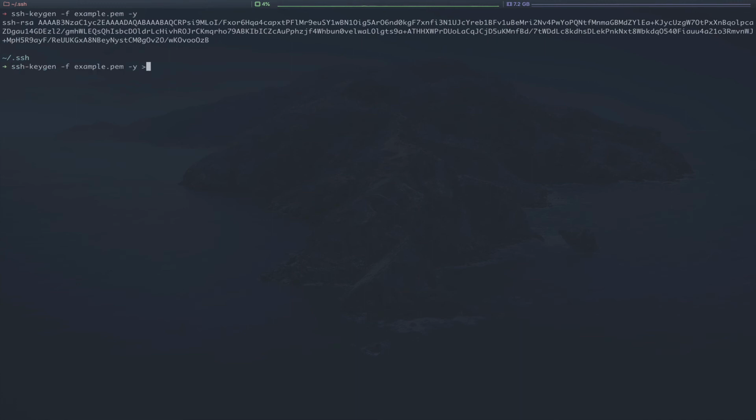So now you can pipe this into an example.pub, and now you've got your public key stored in your .ssh folder as well. You can attach to servers or however you want to use that going forward.